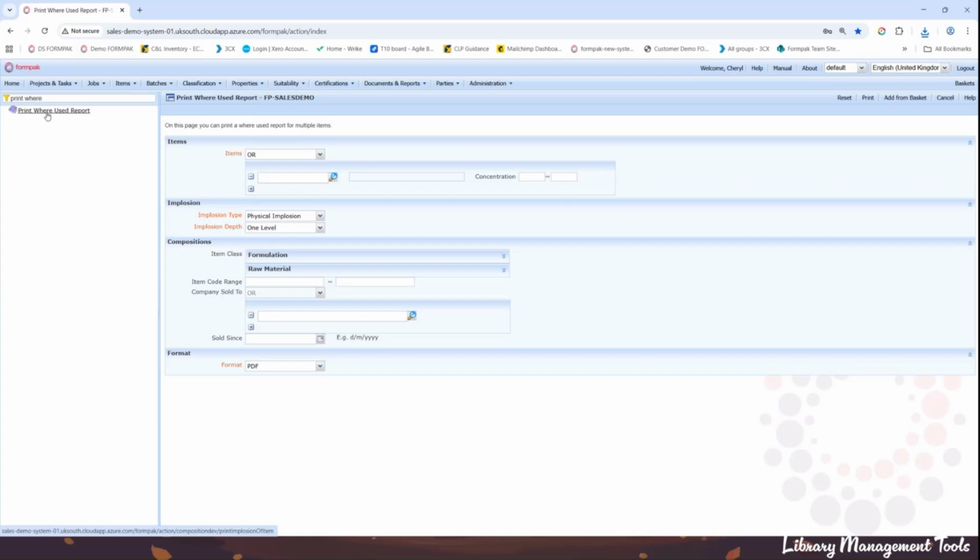And when searching for multiple items, you can use the and or function to specify if the items should contain all, which is and, of the listed components, or any, which is or. So you have the option to add a concentration range for the components, the implosion type, which is a drop down. So you've got the physical implosion or the regulatory implosion, depending on what you want to focus on, and then the implosion depth.